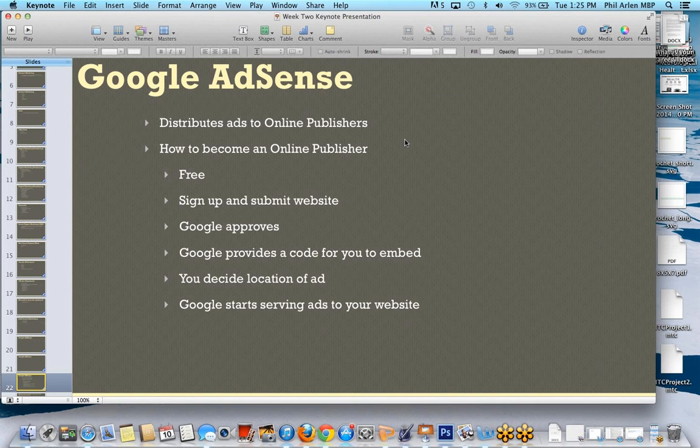You can become an online publisher for Google, and they will distribute ads not only on the results page, but they distribute ads on sites that belong to their partners or their online publishers. And then if I have a nice, robust site, then I can submit my site to Google, and Google will approve it, and then they will send me a code, and I embed that code, and I decide the location of that ad. And then Google starts serving ads to my site.